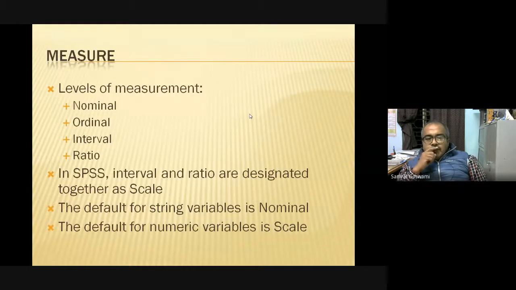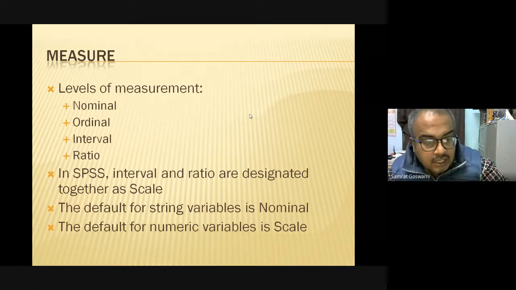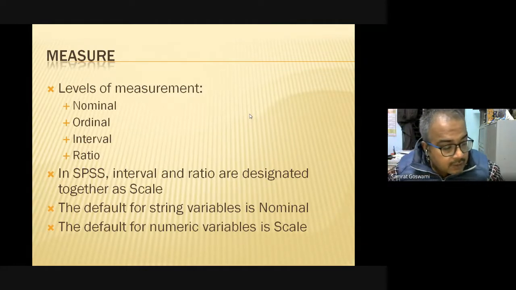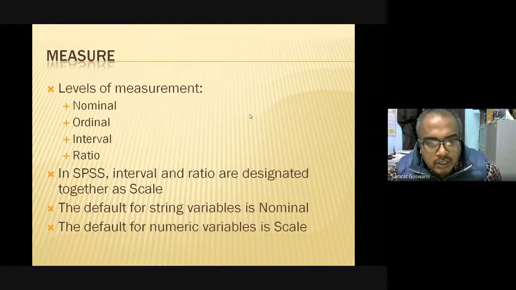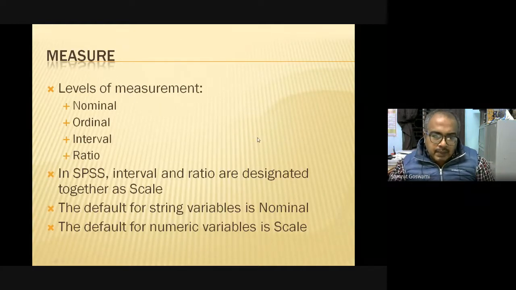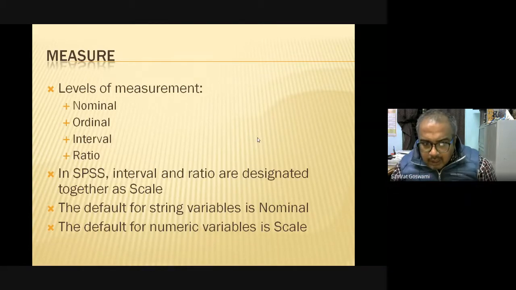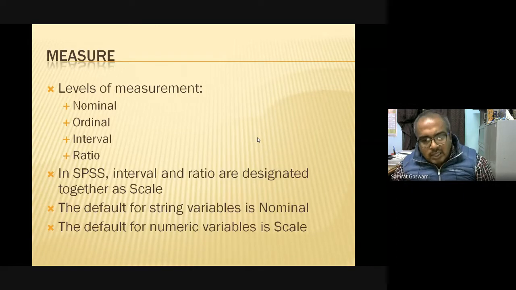Then there was another thing which was measure, the levels of measurement, which I was talking about: in which scale you are measuring your variable. Is it a nominal scale, ordinal scale, interval scale, or ratio scale? Your variables can be measured on any of these four scales. Now, in SPSS, interval and ratio are designated together as scale. The default for string variable is nominal. The default for numeric variable is scale.